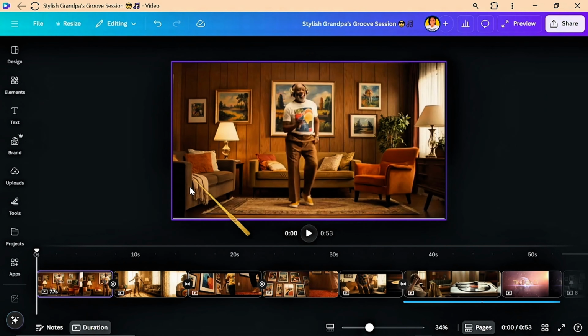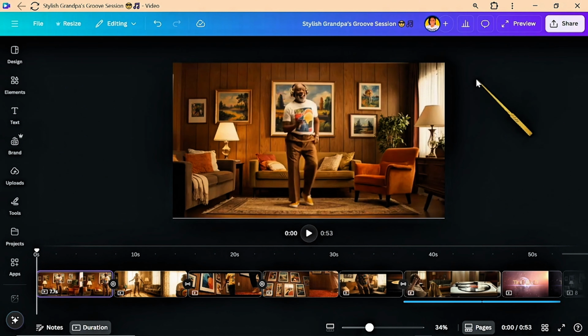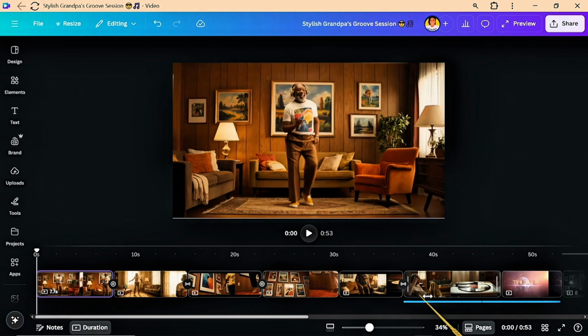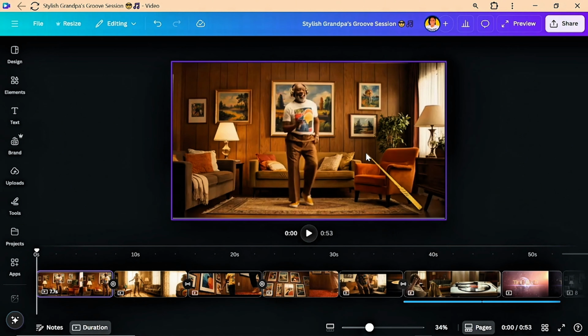This is a video design I'm working on that I want to add a watermark to. But you can add a watermark to an image design, whatever design you're working on. For the sake of this tutorial, I'm going to show you how to add a watermark using a video design. So I've finished editing my video. You can see my cuts here, and I want to add a watermark to it.